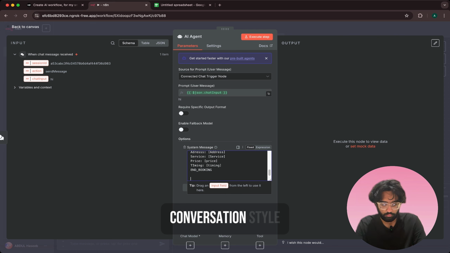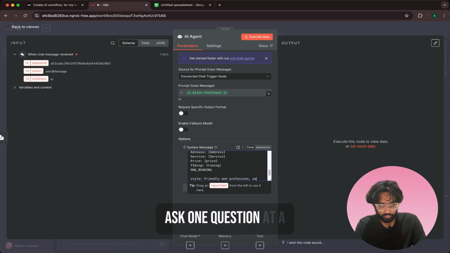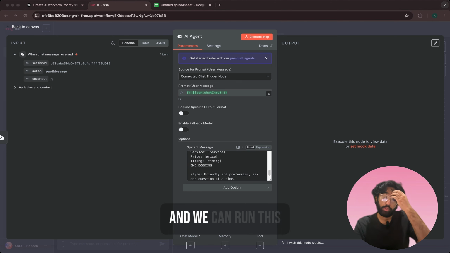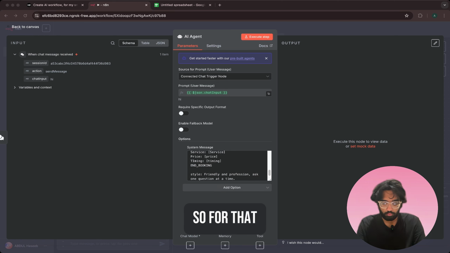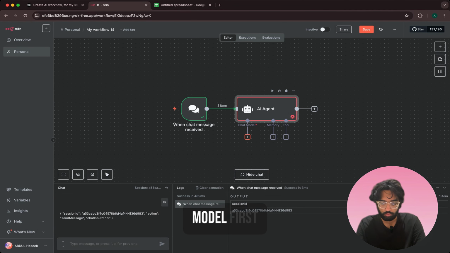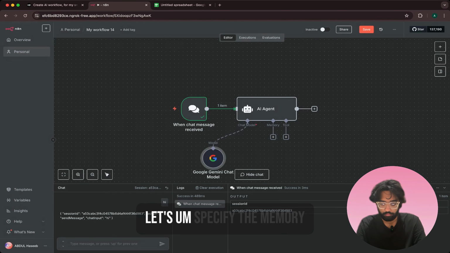Style, let's give it a conversation style. Keep it friendly and professional. Ask one question at a time. So we can run this directly, and what will happen is it won't get the memory of the conversation, right? So for that, we have to specify a memory for this instance as well. So let's connect our AI model first.